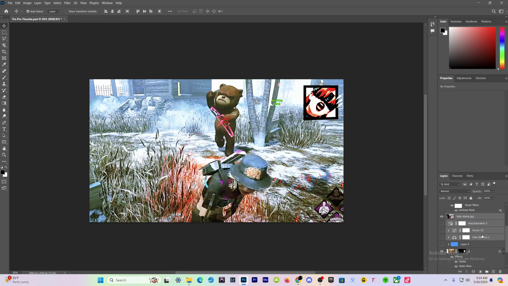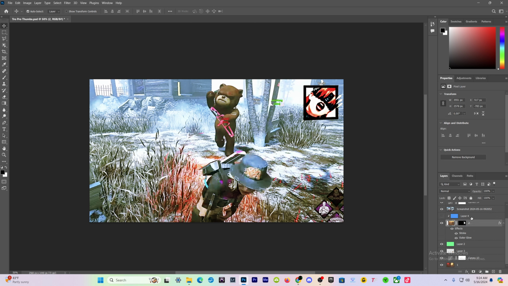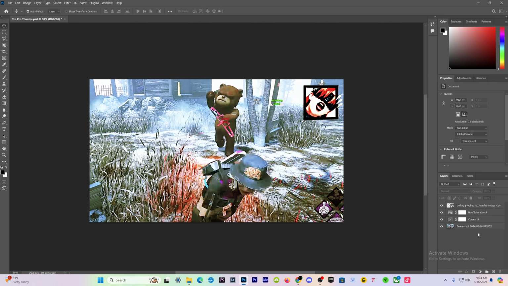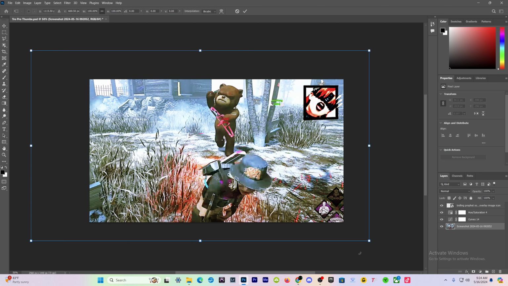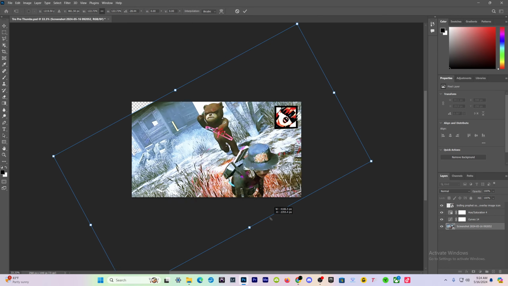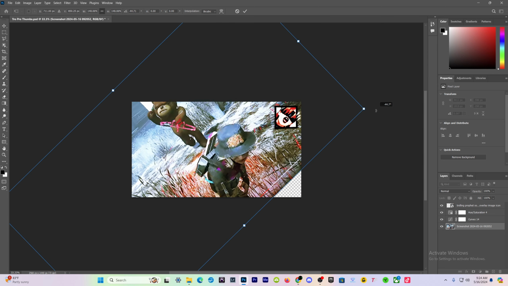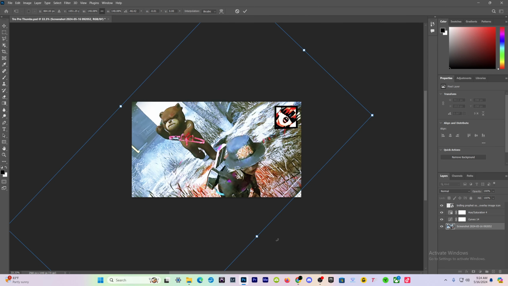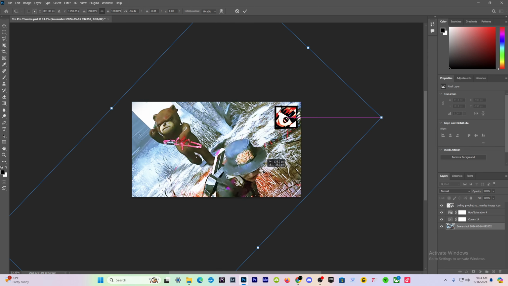Maybe I'll leave the background layer, whatever. We probably don't need it. I'm going to delete everything. We're just going to keep it simple, right? The problem, like I said, is the framing of the video. So Control T, and we'll just kind of rotate this, maybe drag it bigger, rotate it some more, drag it bigger so it fits.